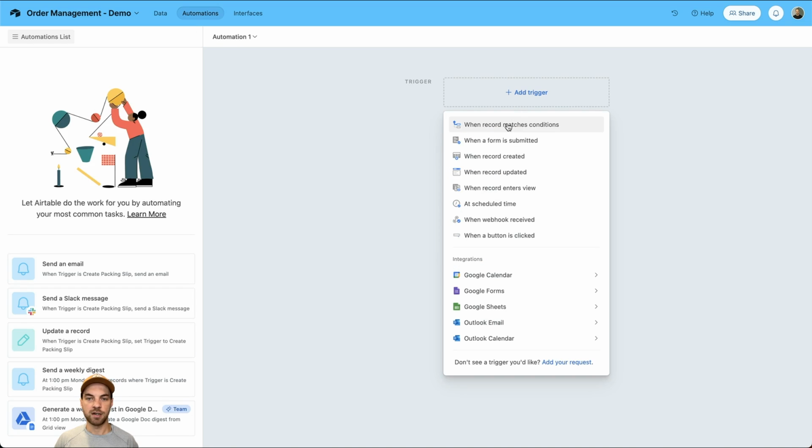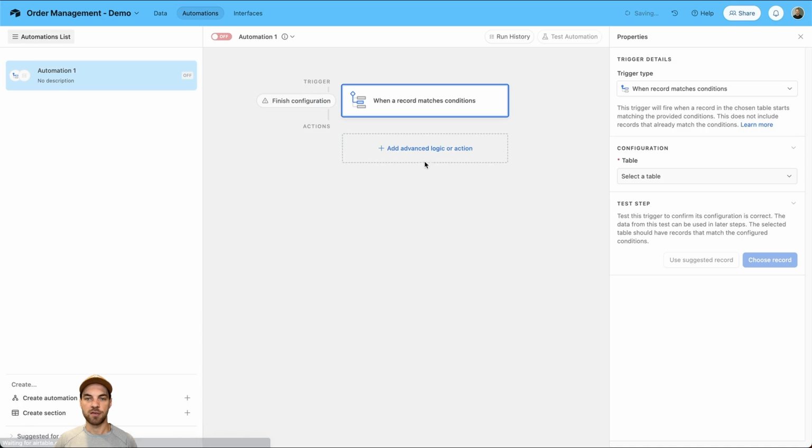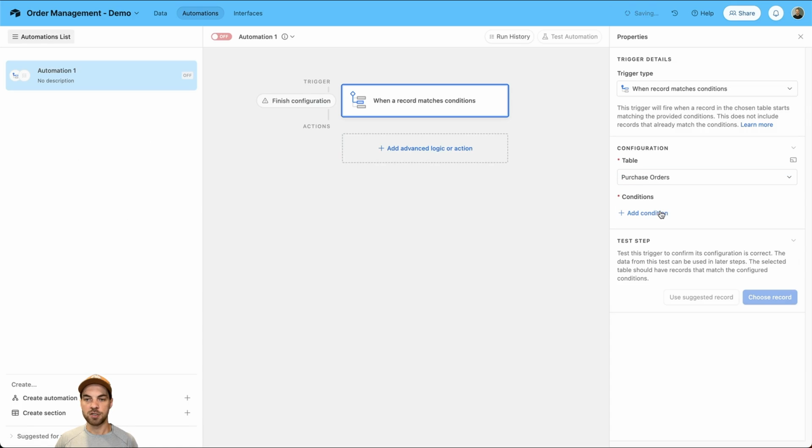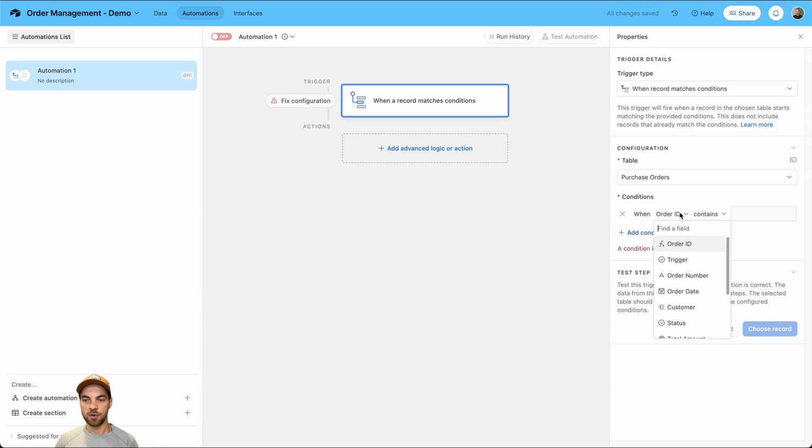We'll do add trigger, and we'll do when a record matches conditions. Once we build the interface, we'll go down here and select when a button is clicked, but for the time being, click this one. We'll select the purchase orders table. We're going to select the trigger, and when the trigger is create packing slip.